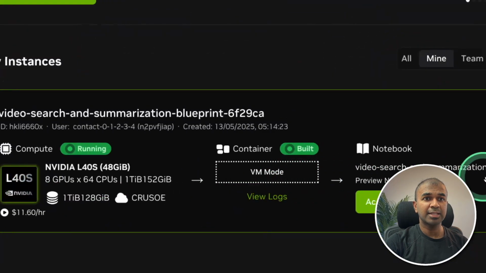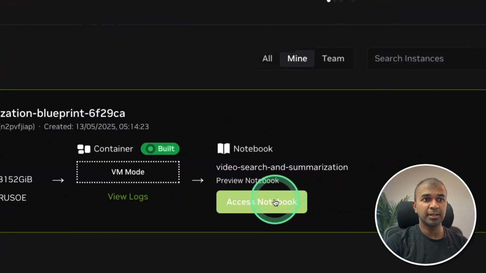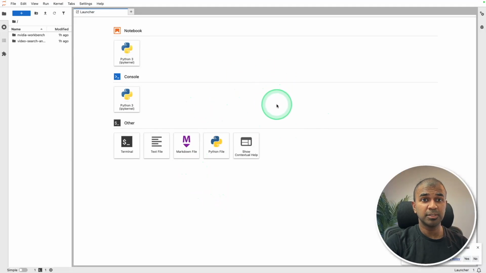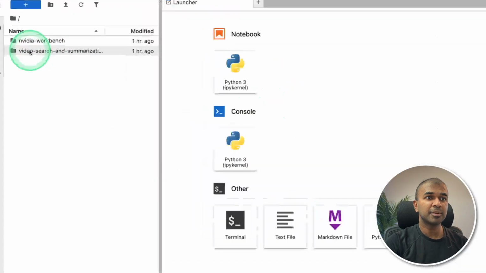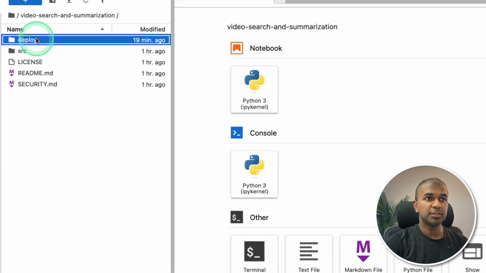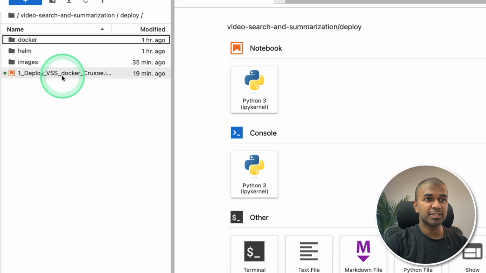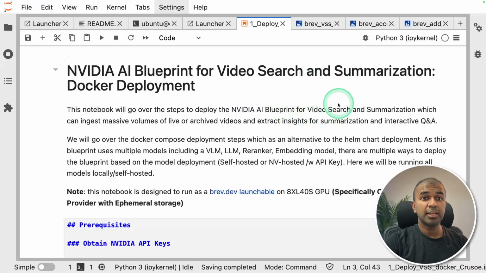Now I can access my notebook directly from here. And now the notebook has opened. So here there's a video and summarization folder. I can click that, deploy, and there is deploy VSS Docker. So I can just click this Python notebook, and here is the notebook.